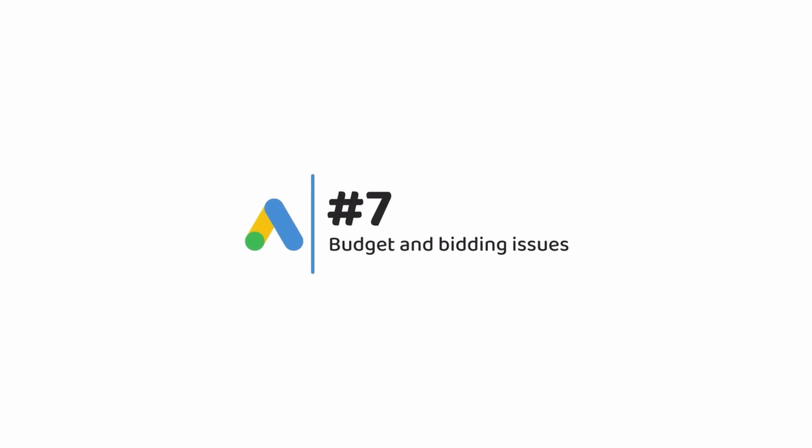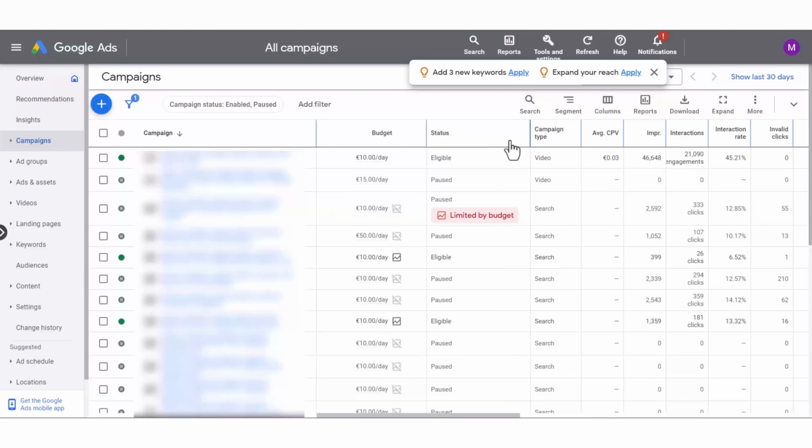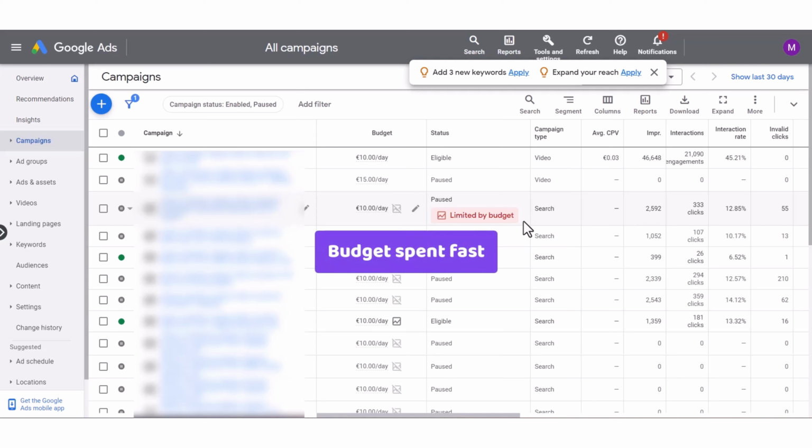Number 7 on the issues list is budget and bidding. Another common issue is that your daily limit or total campaign budget limit might be reached. Now, as you can see, we have a campaign here with a notice like this, a red box, which says limited by budget. Now, this is not necessarily an issue, but you should revisit your strategy and bidding if your daily limit is being spent in a couple of hours. This either means that you have a limited daily budget for that campaign based on your keyword biddings, or your keyword bids are too high and your budget is being spent in a couple of hours.